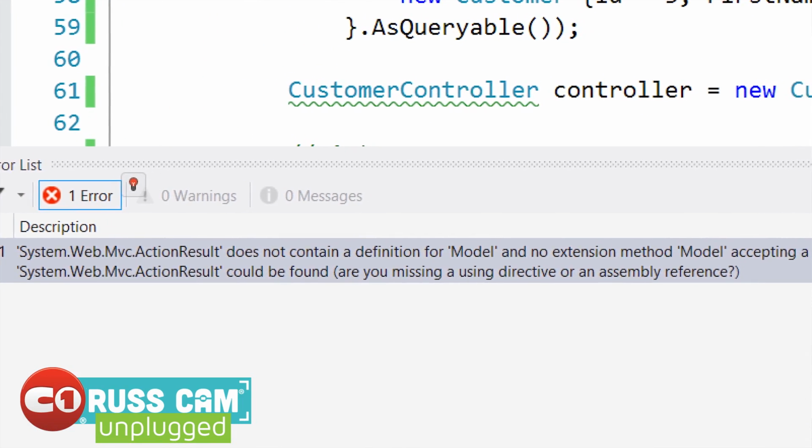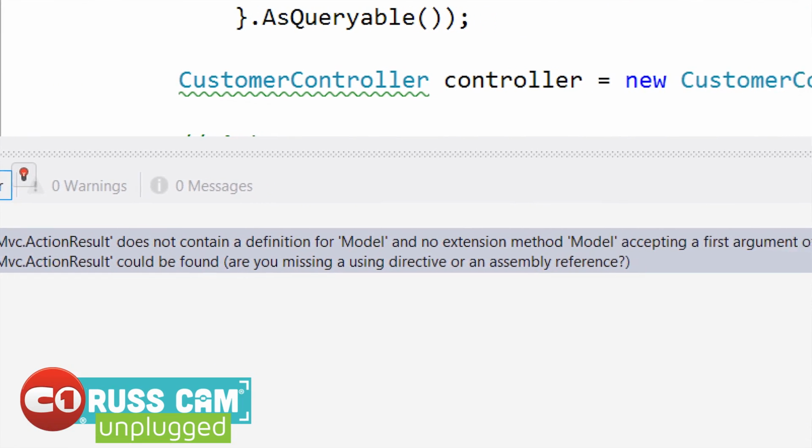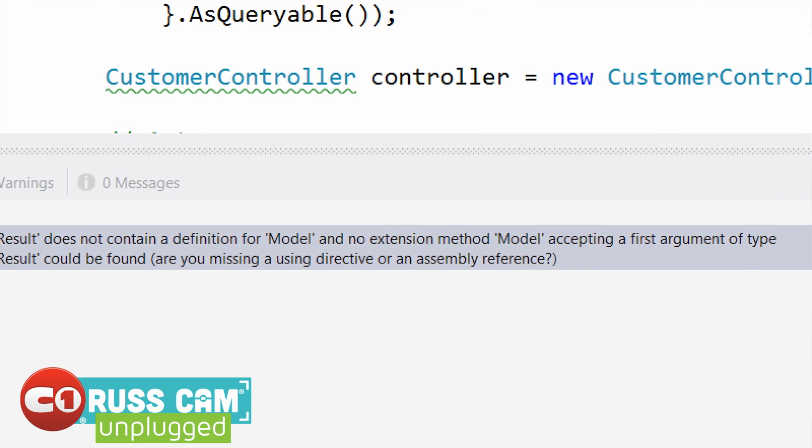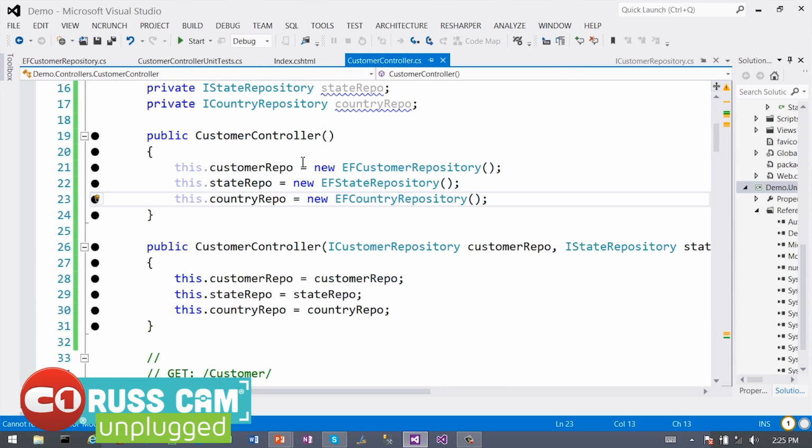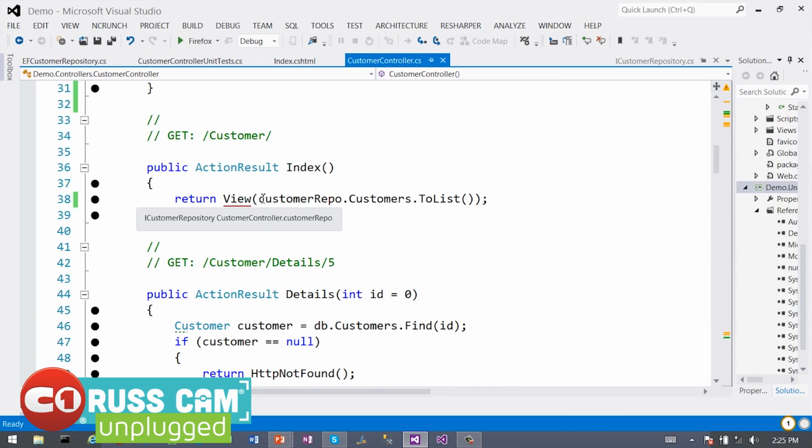System.Web.Mvc.ActionResult does not contain a definition for Model and no extension method Model accepting the first argument type. What is that telling us? Here's what it's telling us. That's in red. It doesn't know anything about that, which tells us that when this is returning something, an ActionResult, it says, I can't find a Model property on that ActionResult.